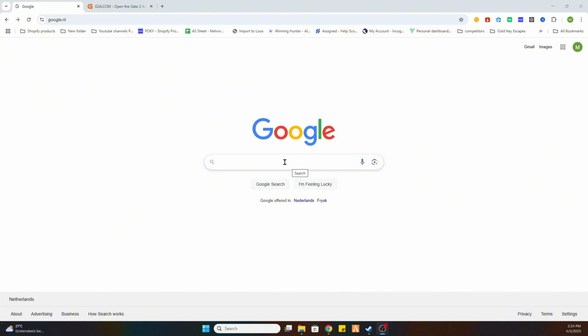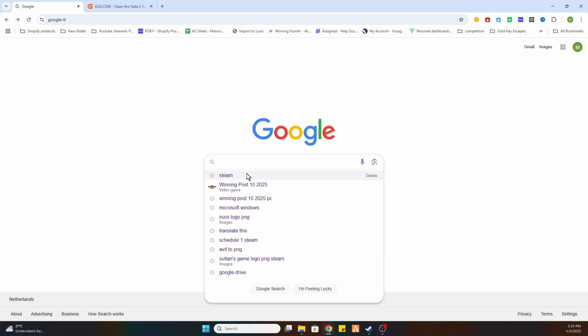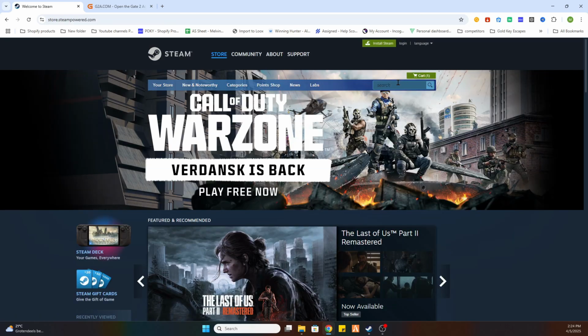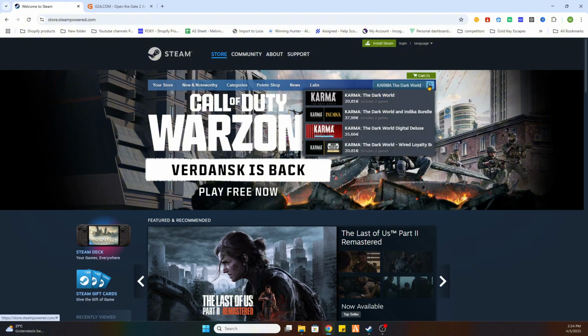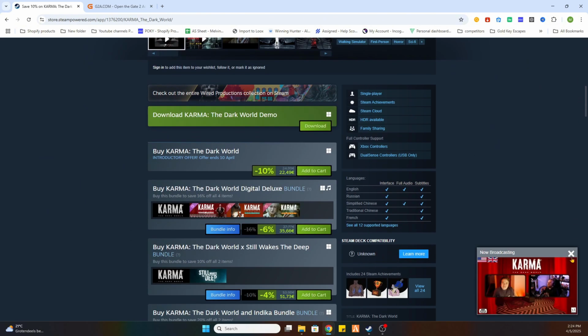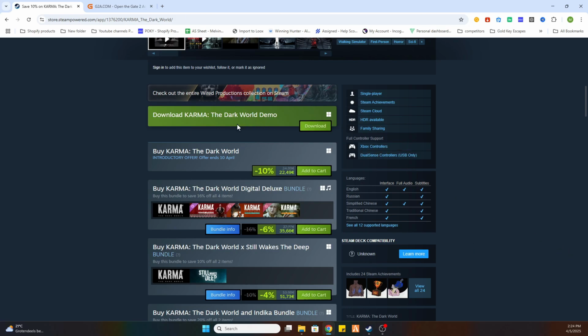Now the next step will be to locate this game on Steam first before we can proceed to another website. So go to Steam, after that search for the game Karma the Dark World, select it and scroll a little bit down. And as you can see, this game is already available for €22.49. But don't worry, we got a little workaround to download this full game.